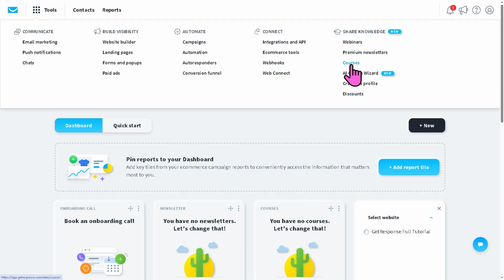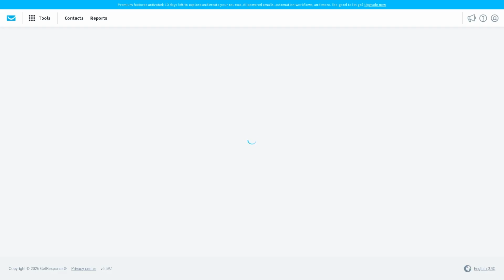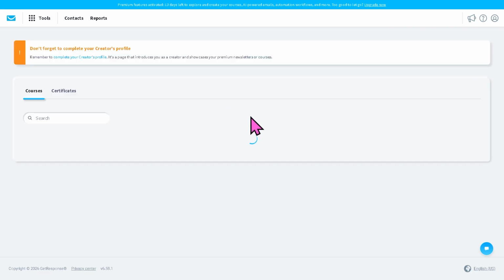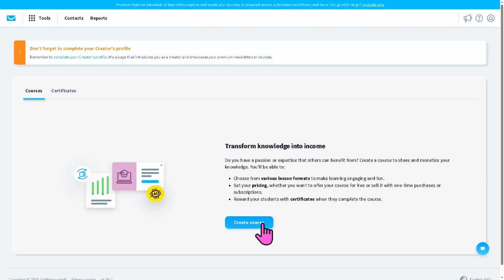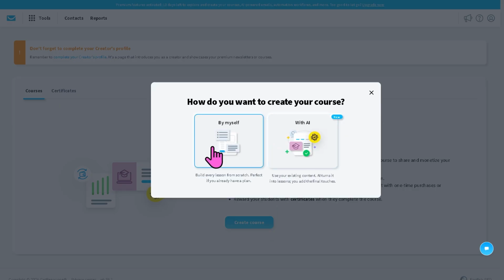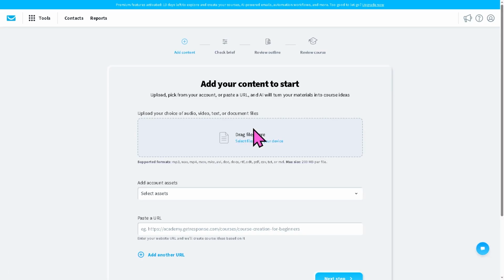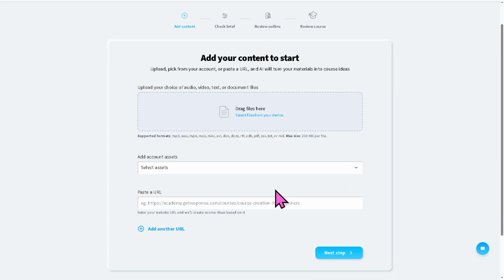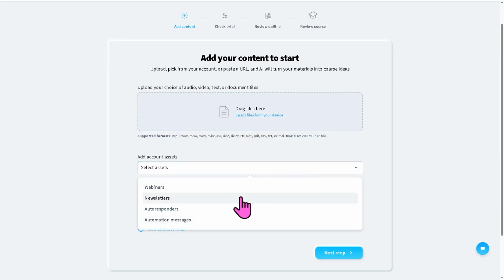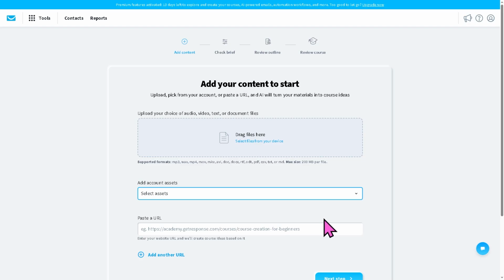And then we have the courses. The courses allow you to build and sell full online courses. You can organize lessons into modules. Of course, you can add videos, files, and quizzes. I want you to click create course. You can create your course by yourself, but of course, we're using AI, so we're not going to start from scratch. You can drag your file assets here. Webinars, newsletters, it's up to you, and click the next button. Now, this is perfect for turning knowledge into a digital product.